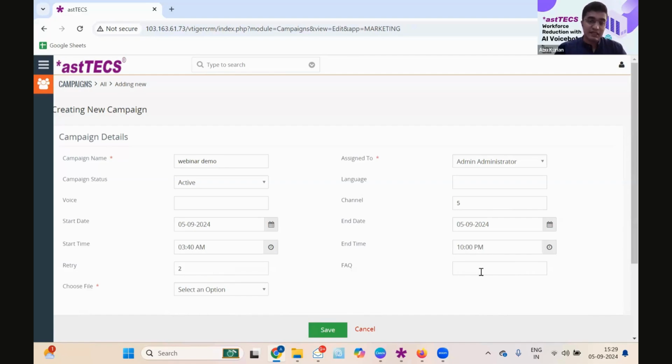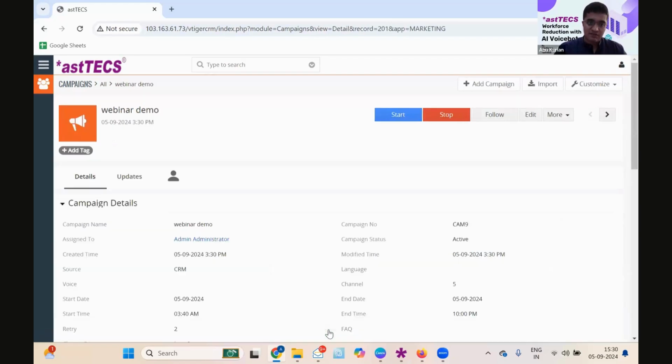What I mean by linking an FAQ is I can link a knowledge base to this, which is a pre-trained model, so that if someone asks any random question in the middle, the bot can answer it. Now I can select what type of process. These are different flows that are configured. These flows would be created for your organization and your requirements specifically, and then save. So I've created a campaign.